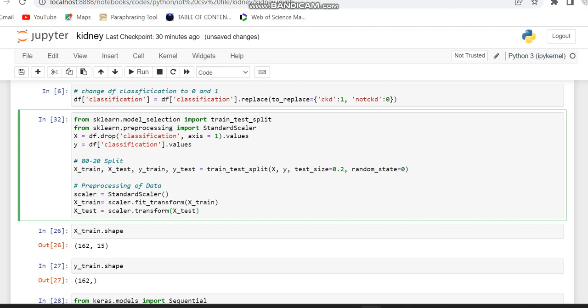For the preprocessing we are using the standard scaler. So we call the functions needed for splitting the dataset and for the preprocessing. Then we define two variables, x and y. With x, we drop the classification, so everything other than the classification is in the x variable, and in y only the classification is kept. Since it is converted, we consider this as the variable of prediction.